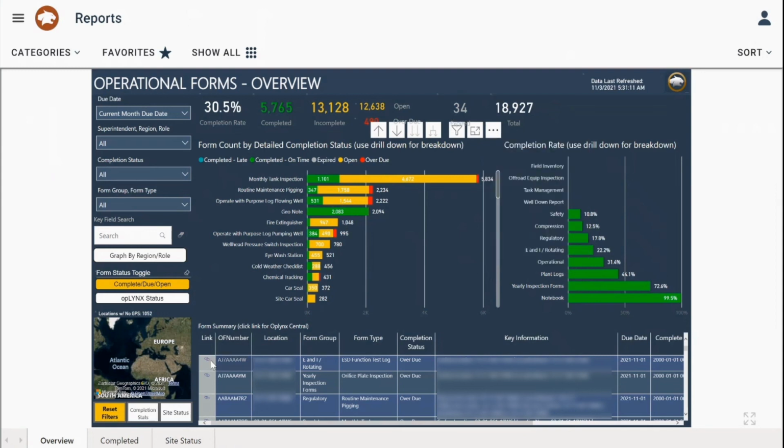If you want to view any of the individual inspections, you can use the search box here. You can filter to a type of inspection, and then just click this link here to open it up.